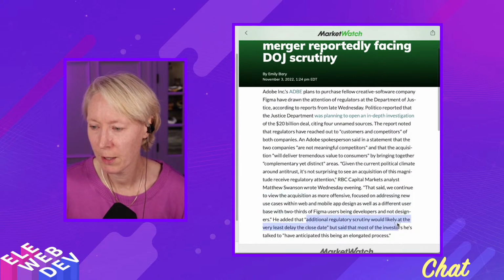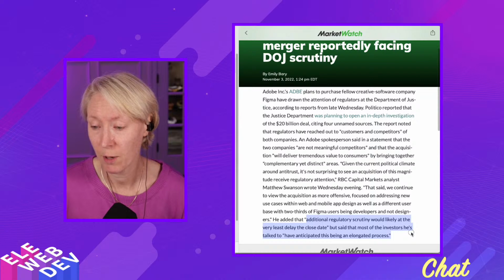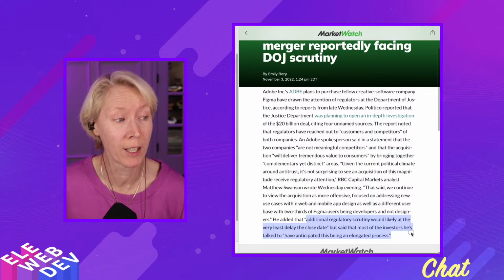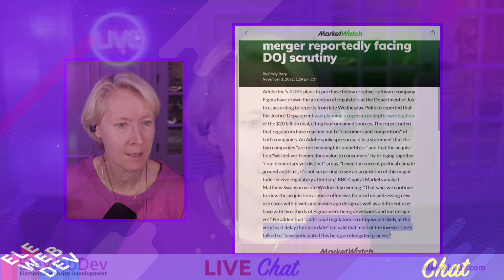Additional regulatory scrutiny would likely, at the least, delay the close date. But most of the investors he's talked to have anticipated this being an elongated process. So I just wanted to share that little insider nugget of information that you may or may not be able to find, but I found it and I wanted to share, for those people who are in the tech industry who use or may have used Adobe products in the past. So that was juicy. I'm just going to let that one sit there and let your fingers do the follow up on where that goes.